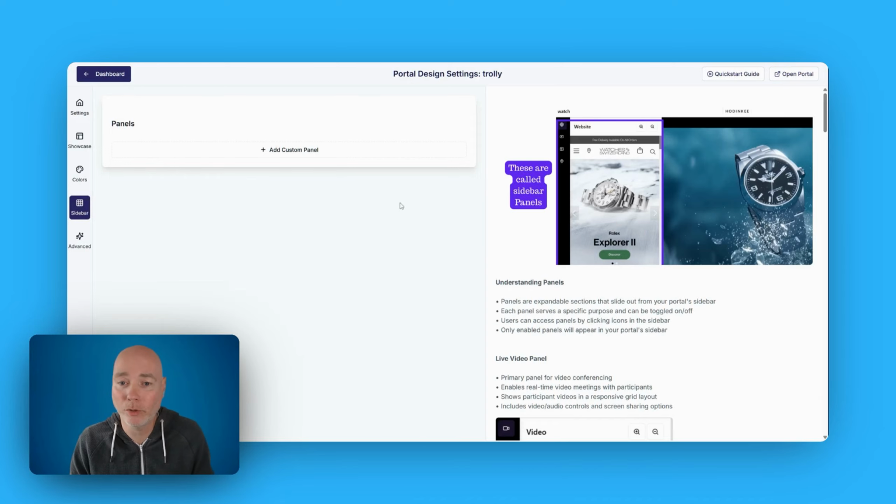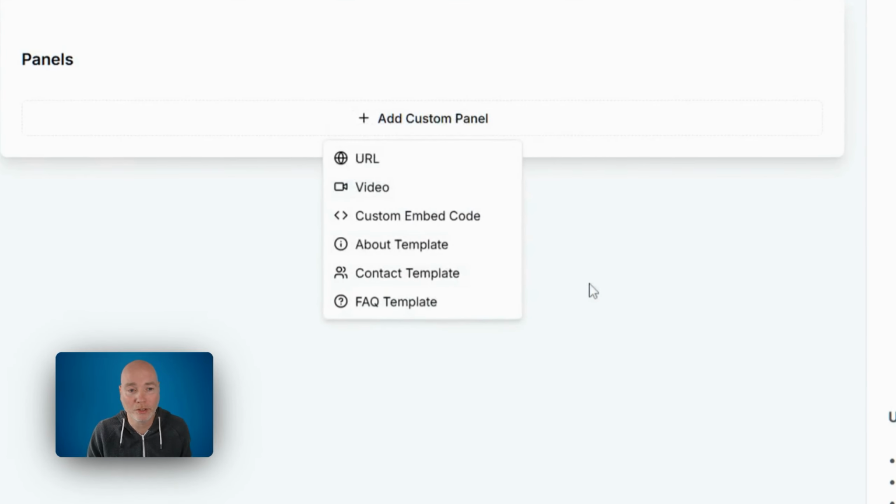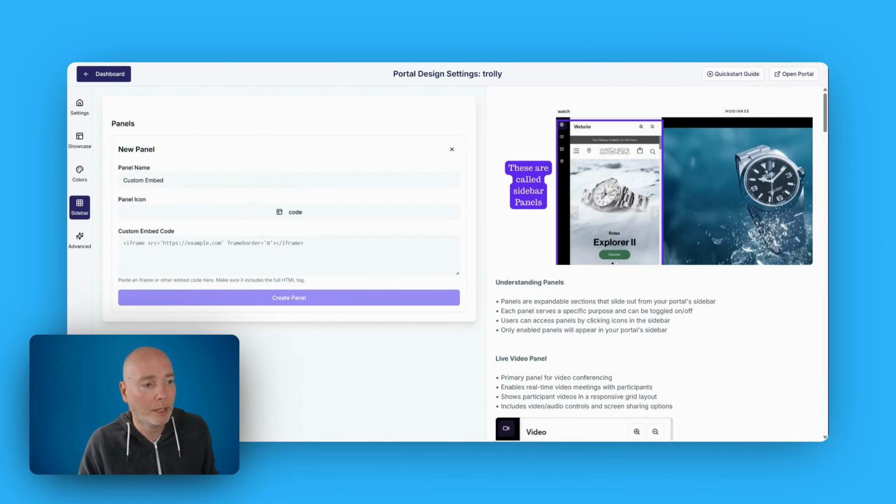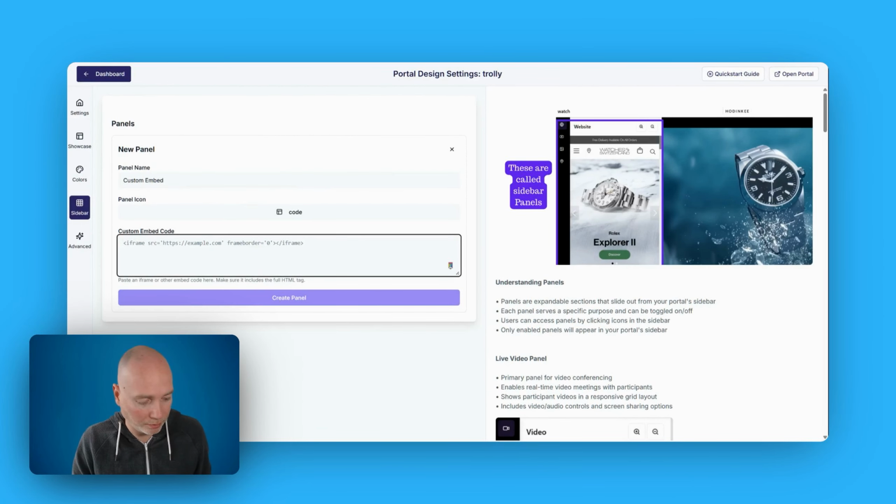And then we can add sidebars. Now these sidebars are really cool. They allow you to add extra information to the side. So we can have a URL, we can add a video, we can add custom embed, we can have about. So I'm going to go with a custom embed. And for this, I'm going to be using the Casio 3D instructions, which is very cool. It's a way of showing how to put things together, take them apart in 3D. I'll show you that in a second.